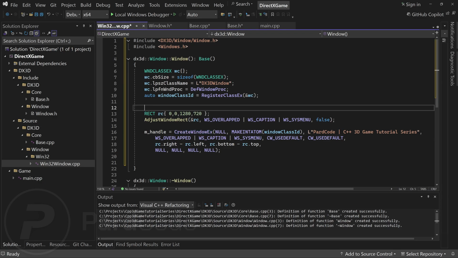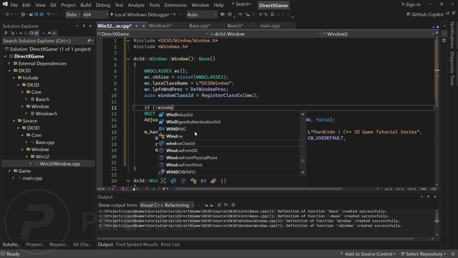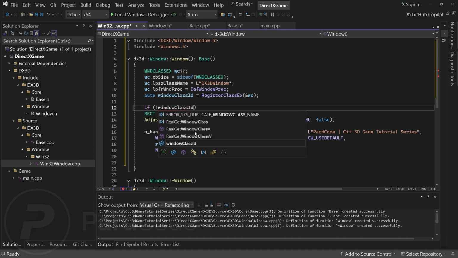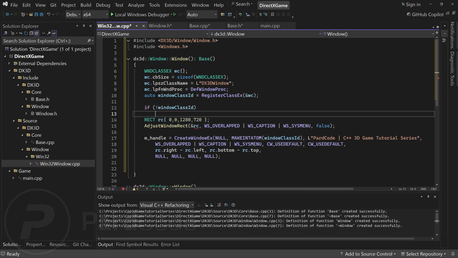What's next? We should check if the return values are valid. Let's start with the window class ID. If the ID is 0, something has gone wrong. Since the window creation will fail without the window class, we should throw an exception.